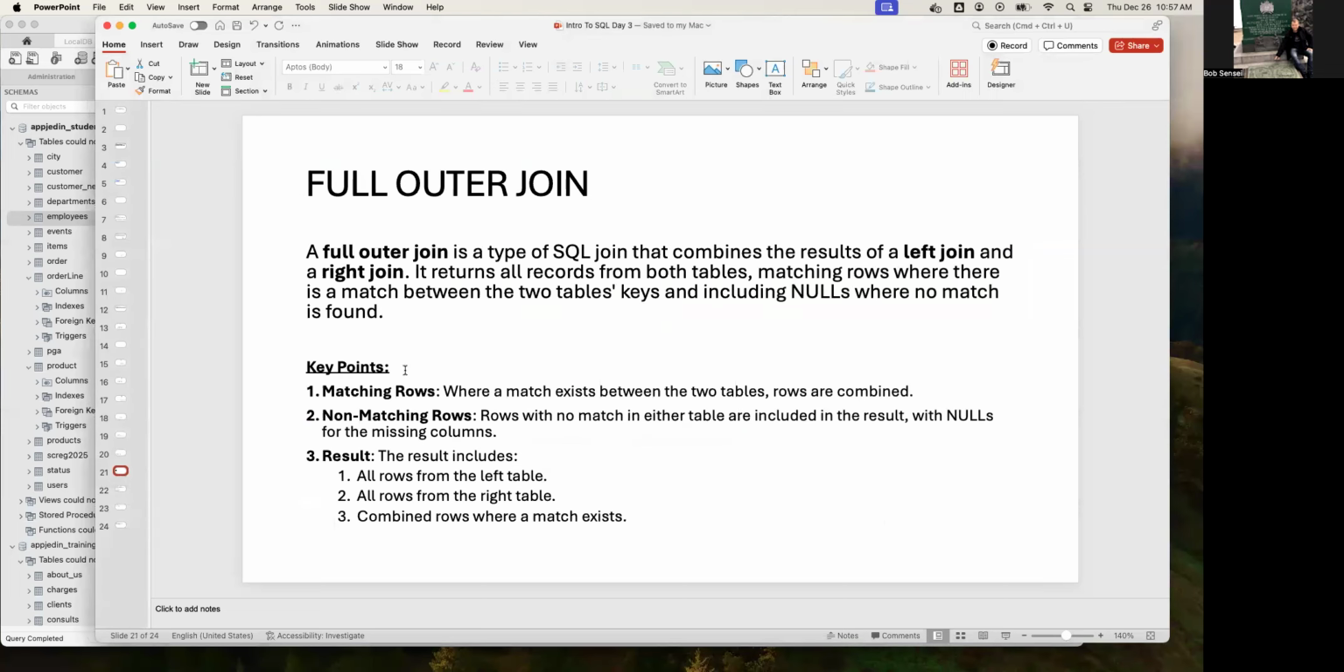Full outer join. A full outer join is a type of SQL join that combines the results of a left join and a right join. It returns all records from both tables, matching rows where there's a match between the 2 tables' keys, including nulls where no match is found. So, key points: where a match exists between the 2 tables, rows are combined. Non-matching rows, with no match in either table, are included in the results on different rows. The results include all rows from the left table and all rows from the right table. Where they match, they're combined on the same row.